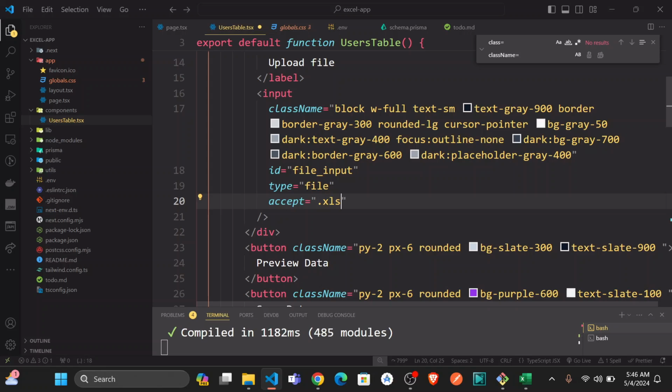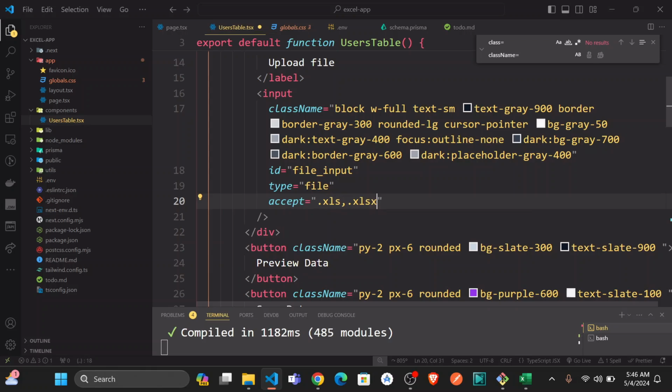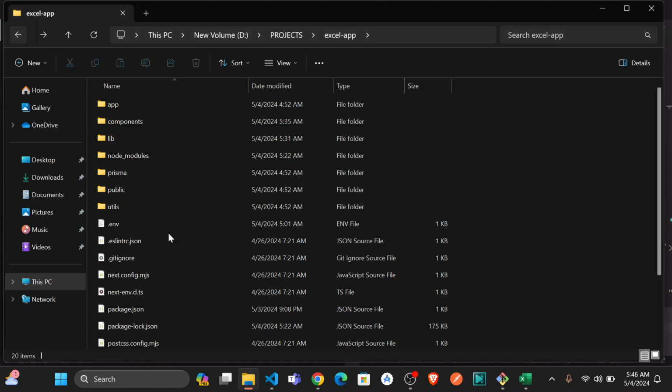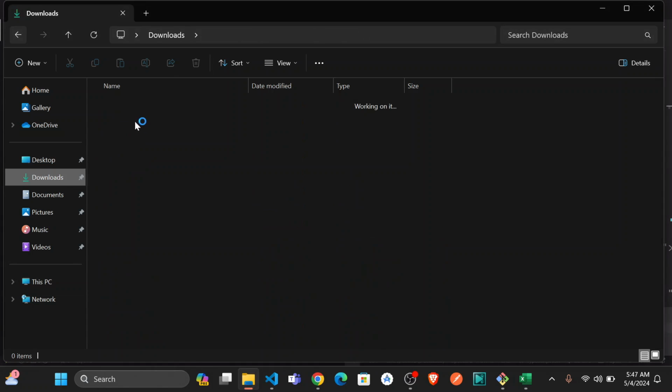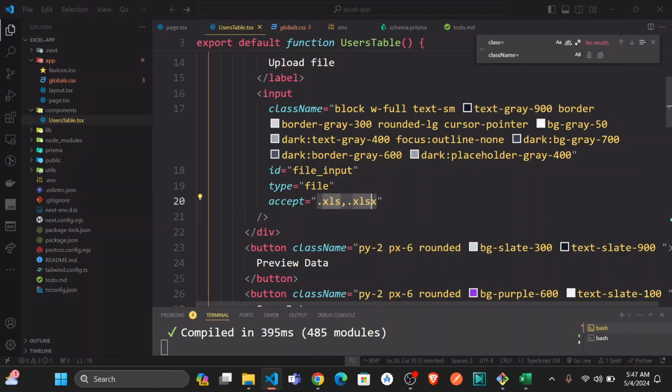Normally these days, the older versions used to save Excel files with .xls. Today's files use .xlsx. This is the new extension for Excel. If you go and check this Excel file here, it must be saved in that format. You can just go and confirm. You can see it is users.xlsx. That's why we have to consider this also, and then also this.